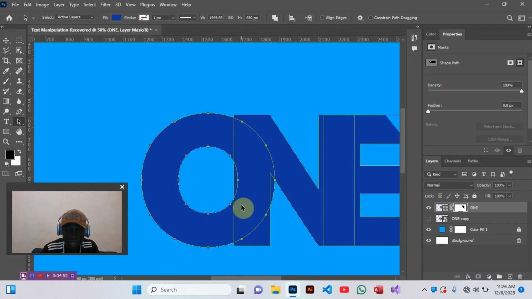Until you have something like this, then you stop. So what I'm going to do next is, whilst the O is still selected, I'll head straight to the layer, and whilst holding down Control, I will click on the layer thumbnail to select the O. So I now have something like this.